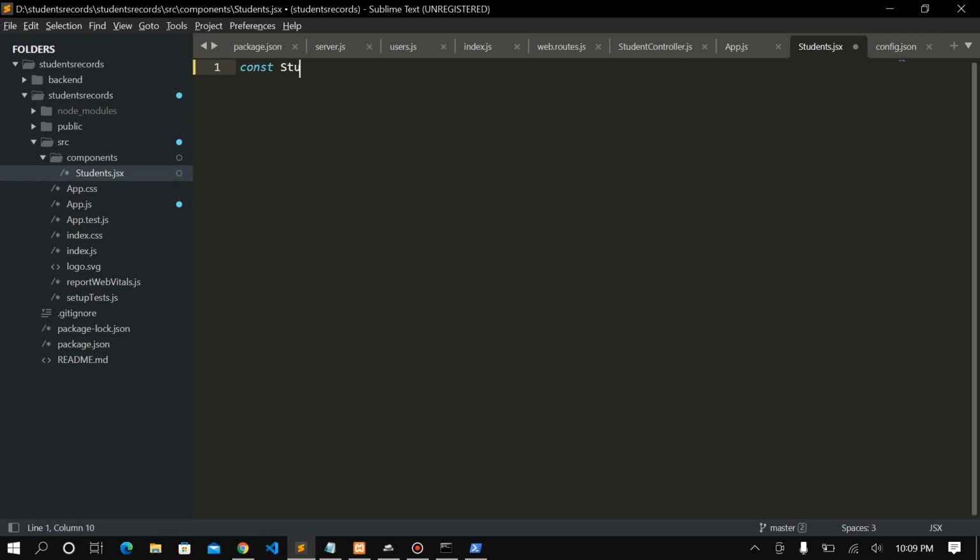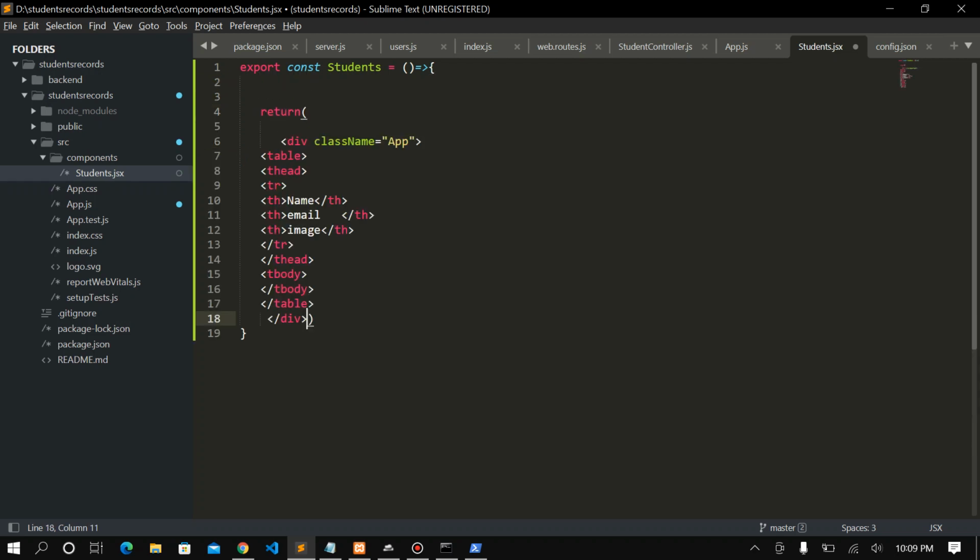So our component name is const students, and we will be exporting it like this, so that in it we will give the return command. In it we will be displaying that table.